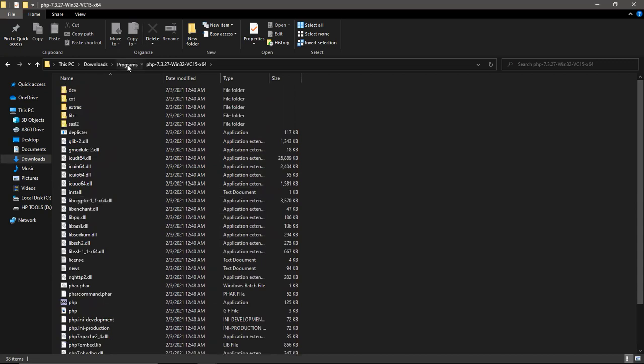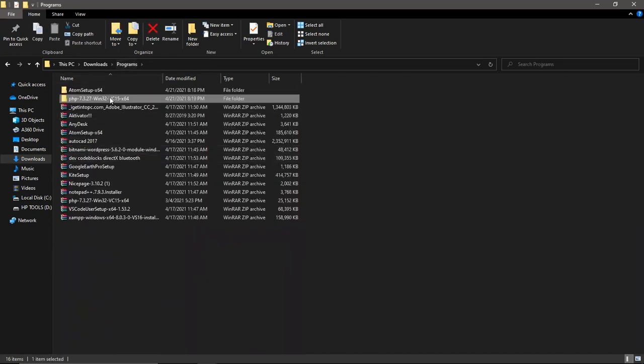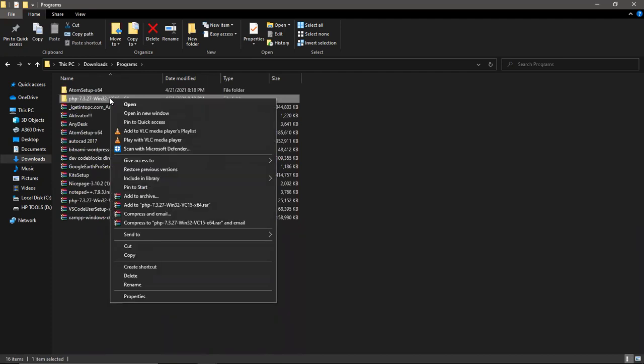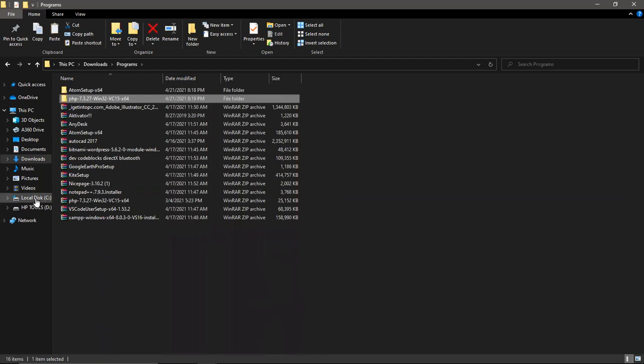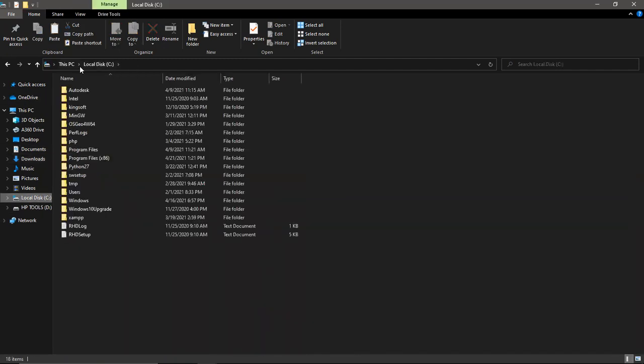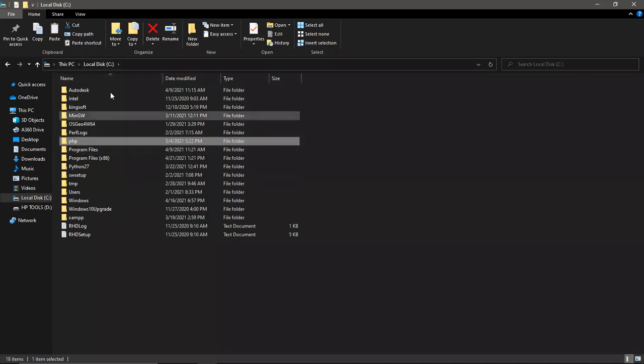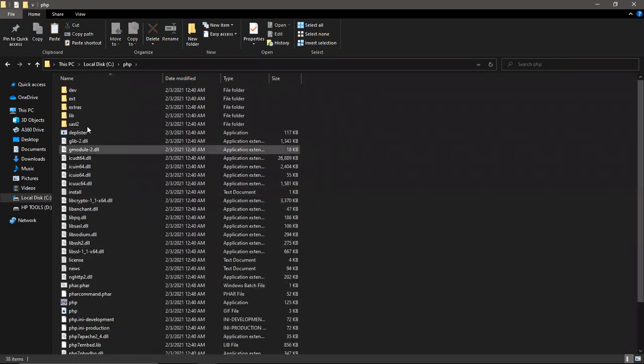To run a PHP code, what you will do is click PHP, copy the whole folder, and copy it to local disk C. Just come to local disk C and paste it here. You can see I have it pasted here, PHP. Ensure it is in This PC, local disk C. Paste it here, and then everything should appear here, okay?